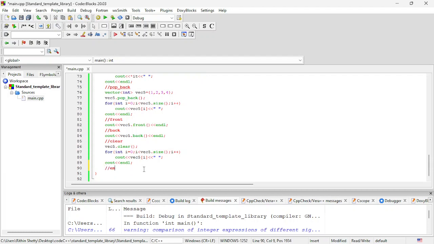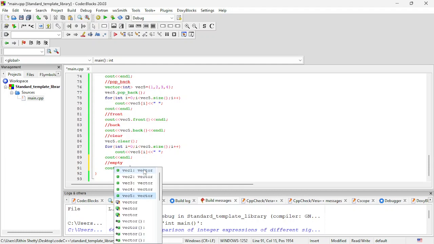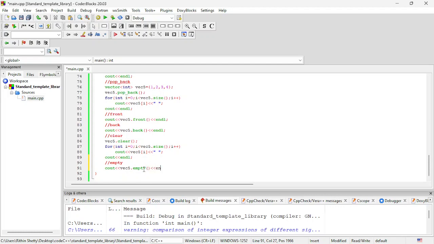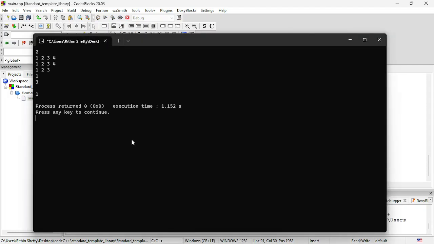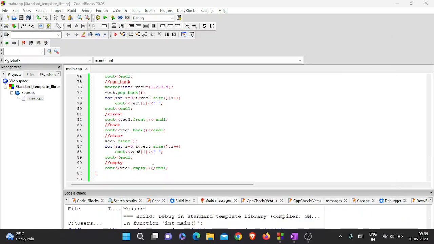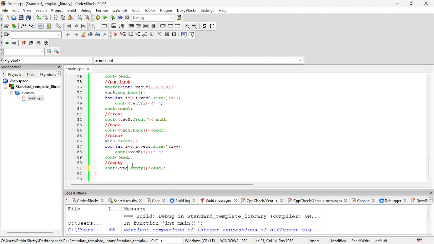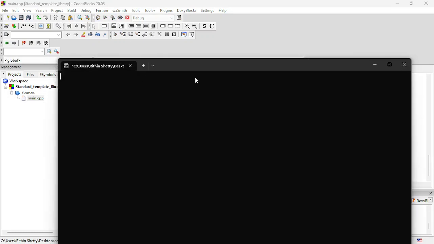Now I need to check whether this vec5 is empty or not. For that, I will use empty. I cout vec5 dot empty, endl. It will return true if vec5 is empty. So it is returning true, or 1. If I do it for vec4, it should return 0 because vec4 is not empty, right? Let me run.